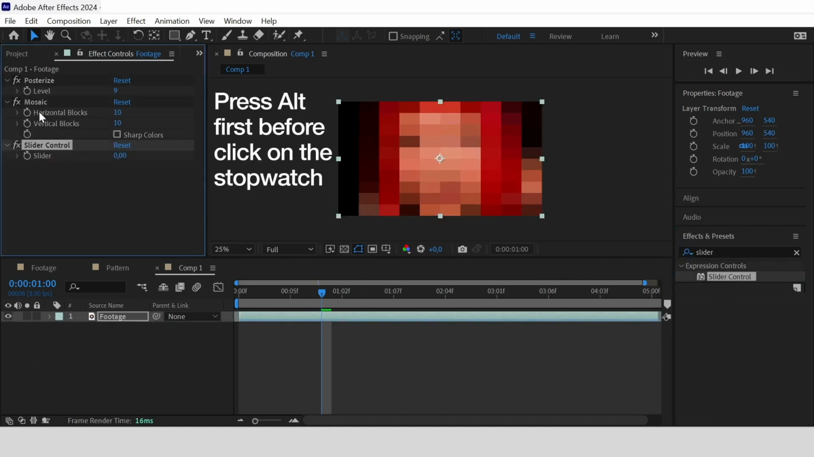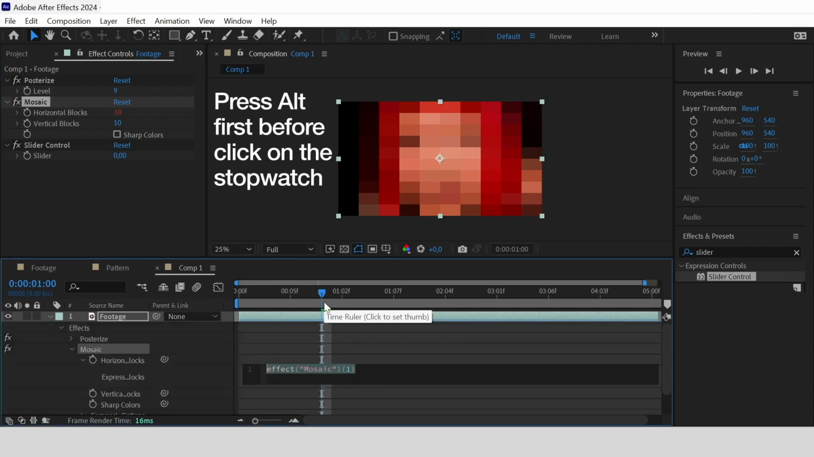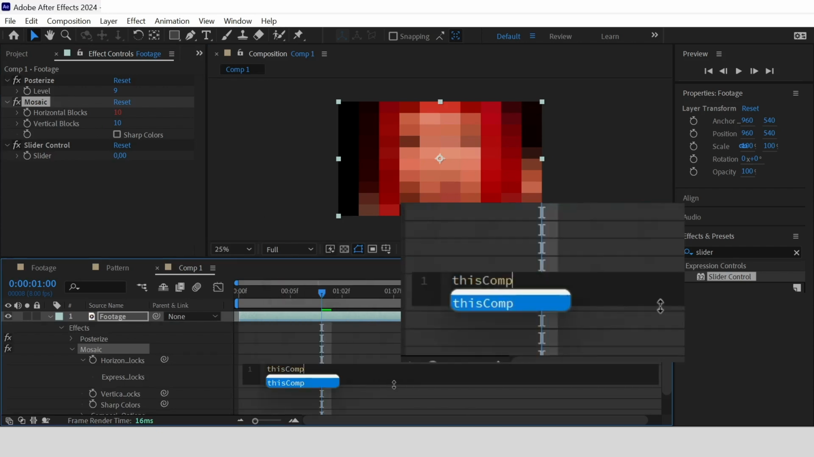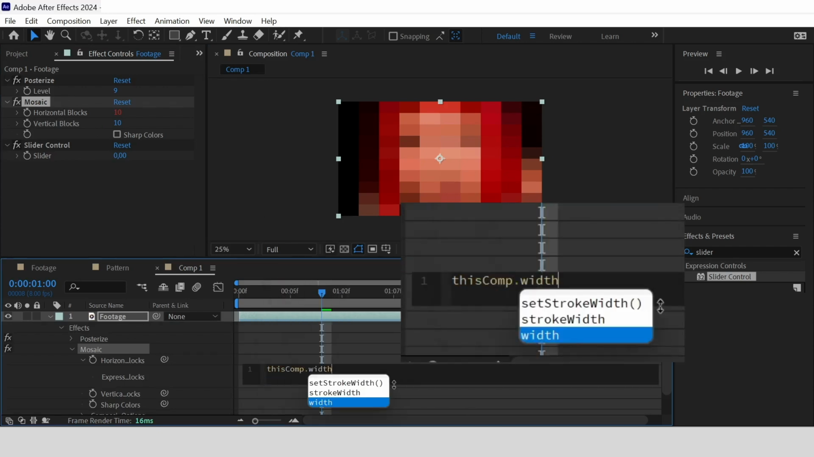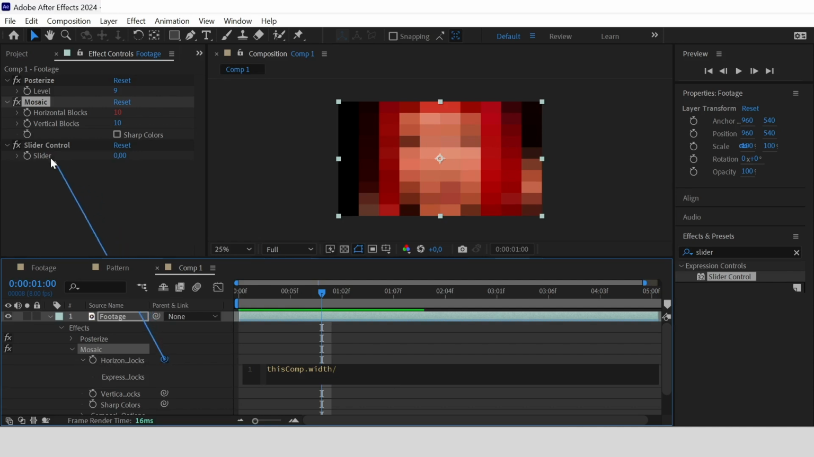On the mosaic, press Alt and then click on the horizontal blocks stopwatch. And then I will type this: comp.width and slash. Connect the parent tool to the slider effect.